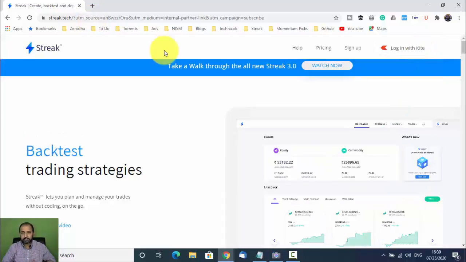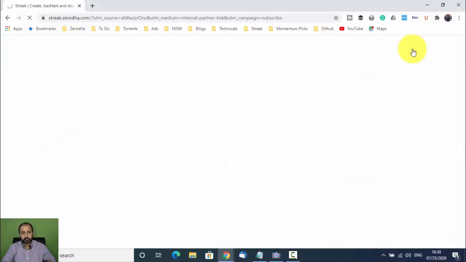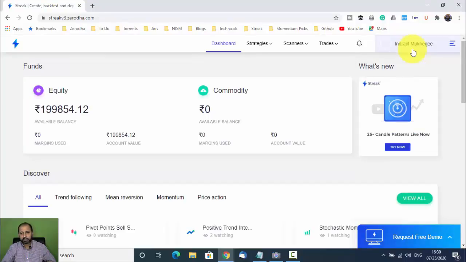Now friends, as I already have an account in Zerodha, I am directly redirected to the Streak platform, and I am logging in here with my Kite ID. So here is the option of logging in with Kite. I am clicking that. You can see I am already logged into my Kite ID, so it is not asking for credentials. I am directly redirected to the dashboard.